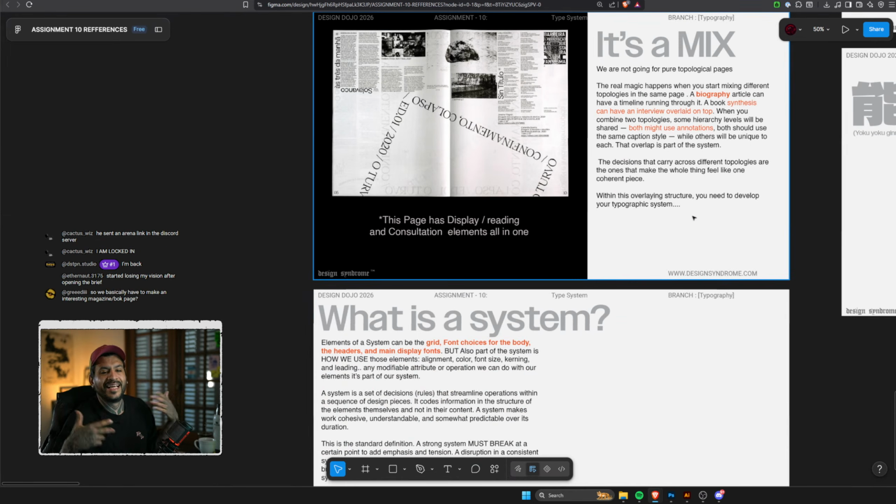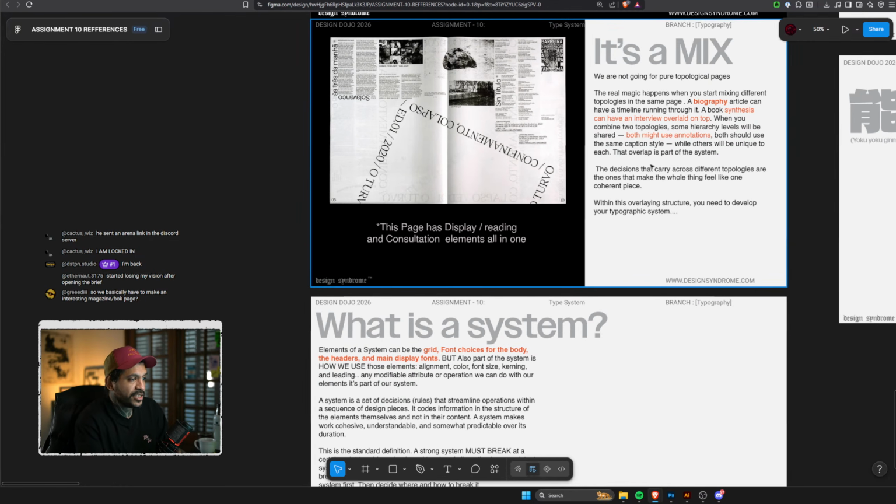And talking about it like this, it looks like a lot, but once you start designing and start to see the pieces, it's going to be far more manageable having this in mind, right? So those decisions that carry across different topologies are the ones that make the whole thing feel more like a coherent piece. And within those overlapping structures, you need to develop your typographic system.